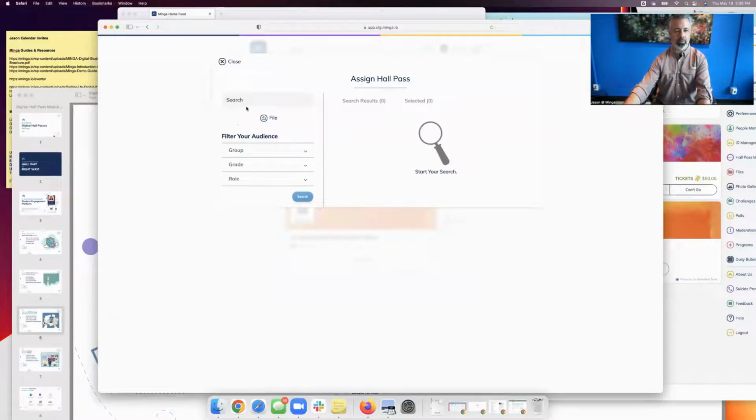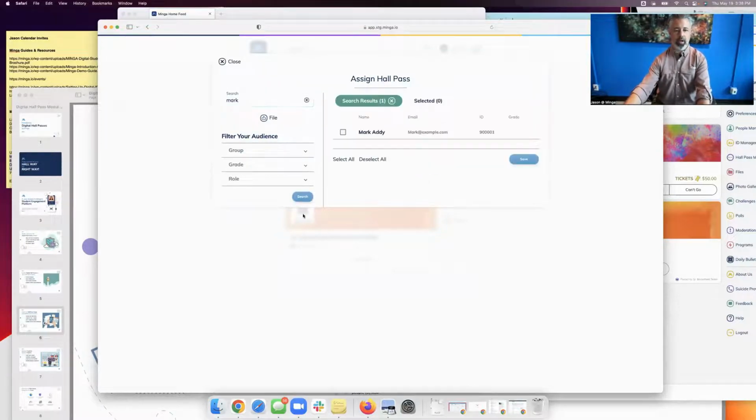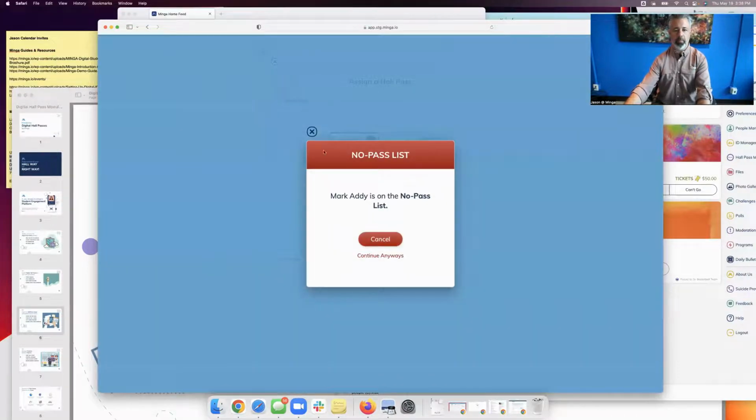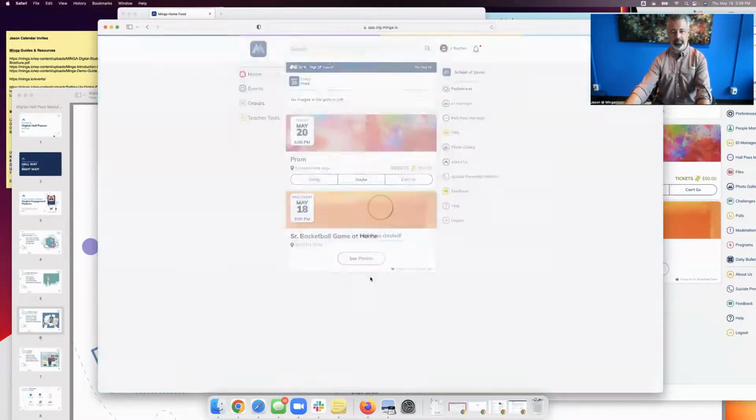So in this case, I'm going to come to give Mark a pass. So although Mark can no longer create his own passes, of course, I can still create a pass for Mark, although I will get a notification that he's on the no pass list, but I can continue anyways.